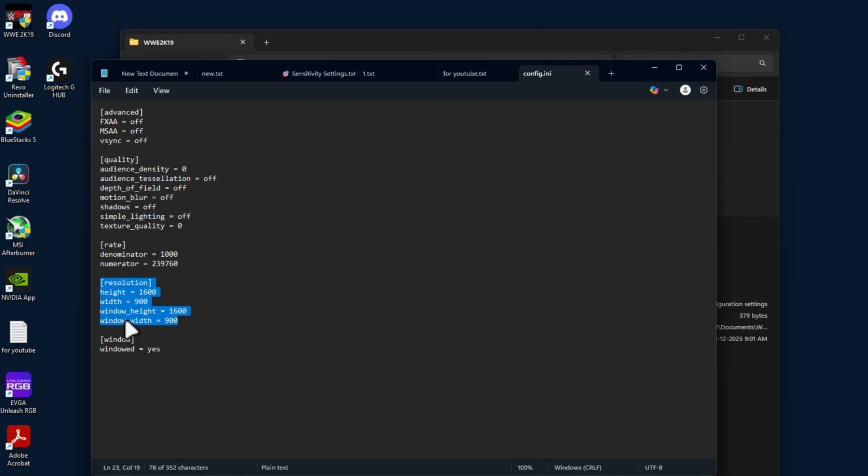Resolution, we just need to lower even more, guys. To do this, height set this to 720, width set this to 1280. Same thing for windowed height and width.